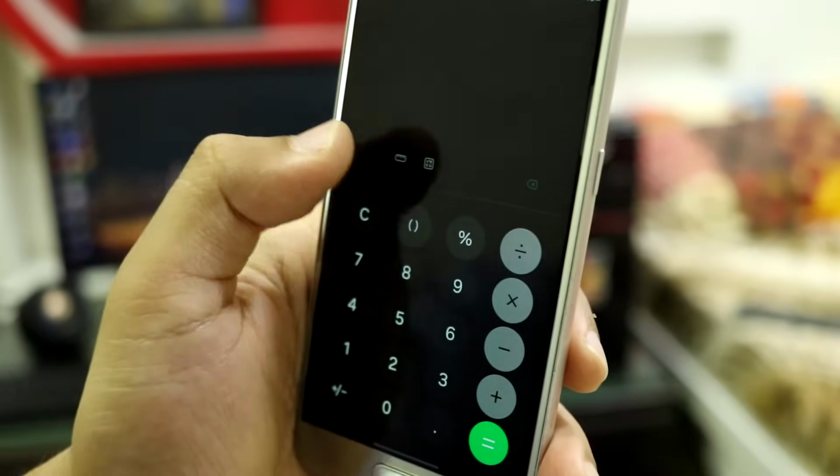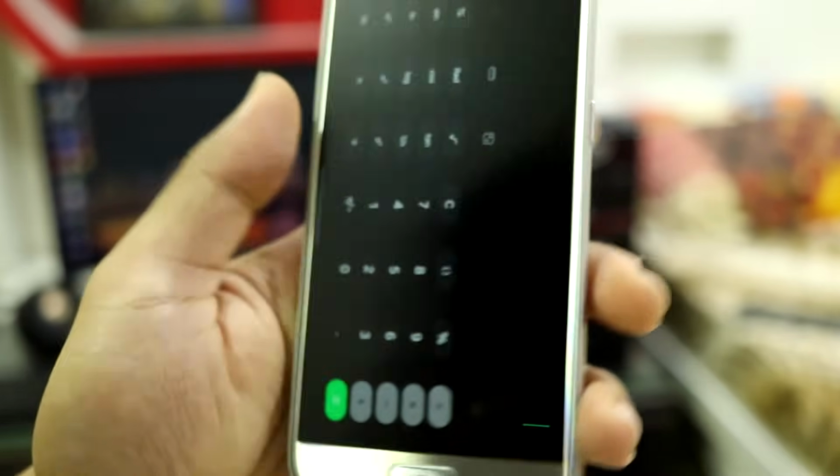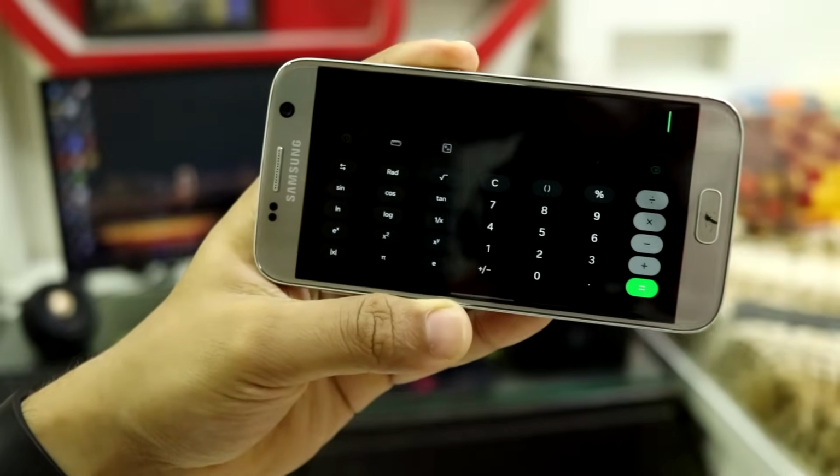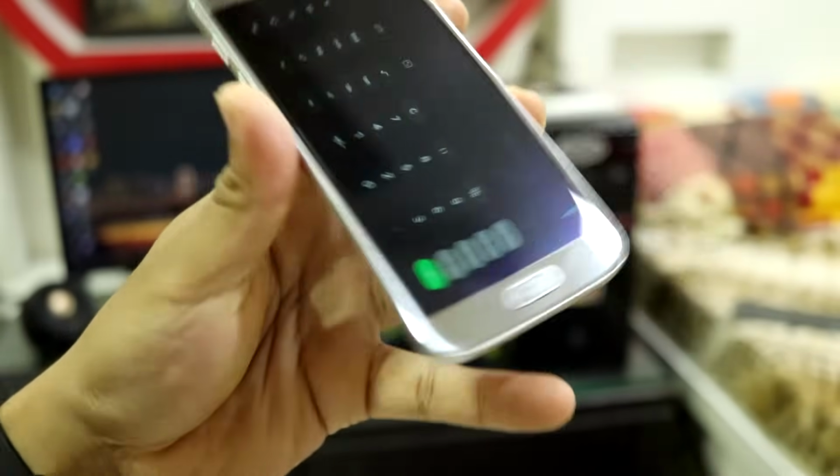And then you can push this button and you get the full calculator too. So this is how it is for the calculator app.